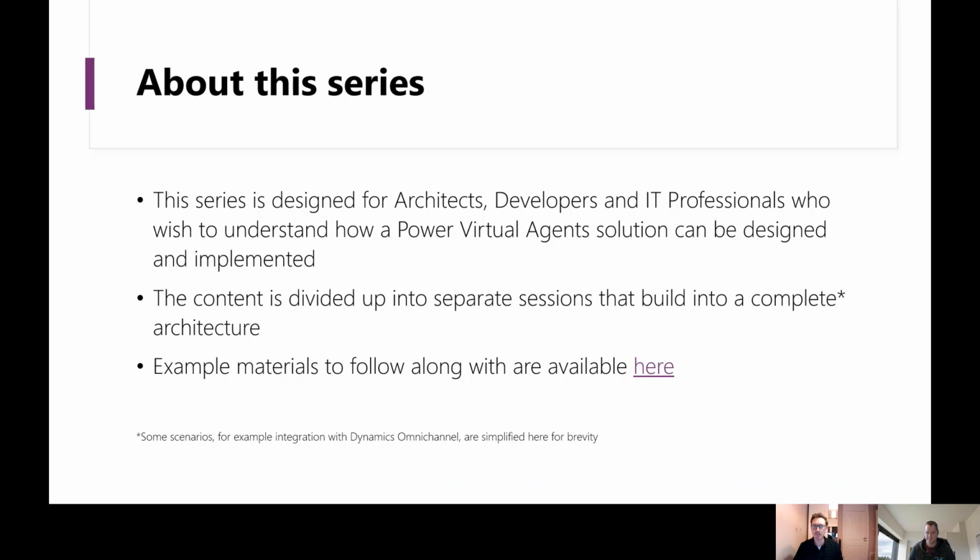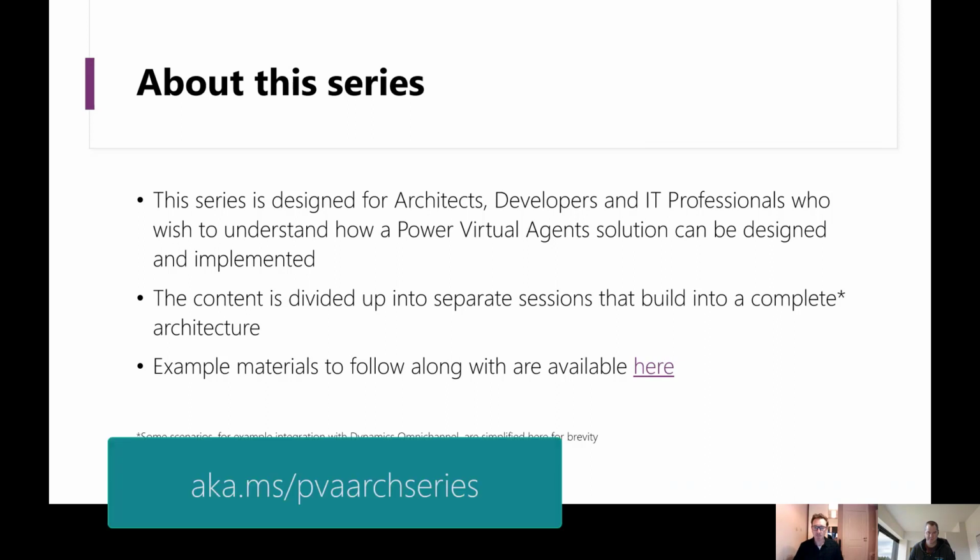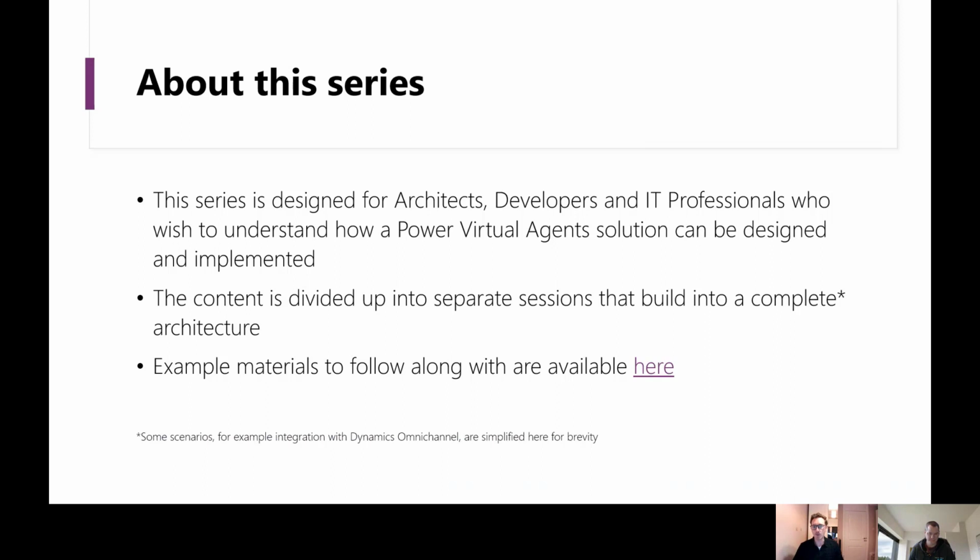As I said before, this is in separate sessions, and we're building up a complete architecture as we go. And we also have a pack of example materials, including the slide deck we're going to be going through today, that we'll link to in the notes and on the screen here, that will allow you to follow along and build out your own first bot.